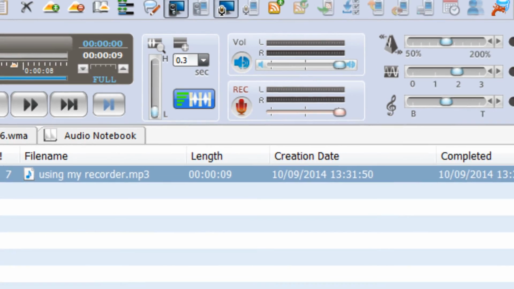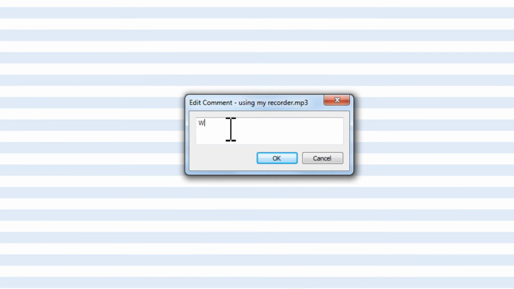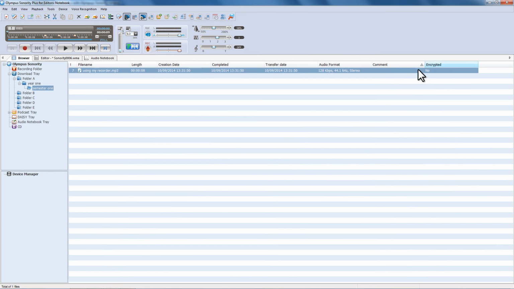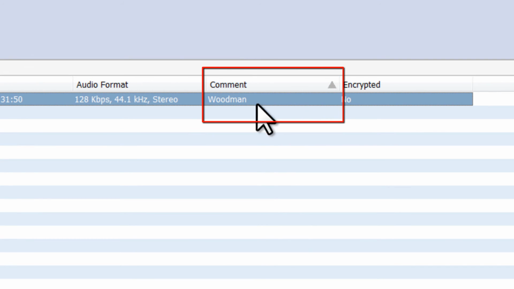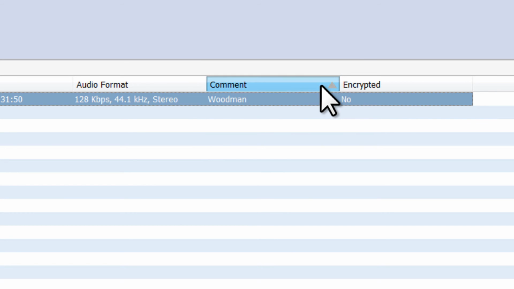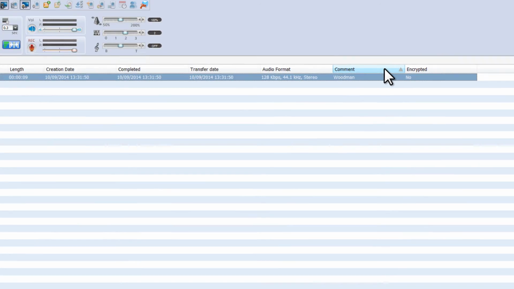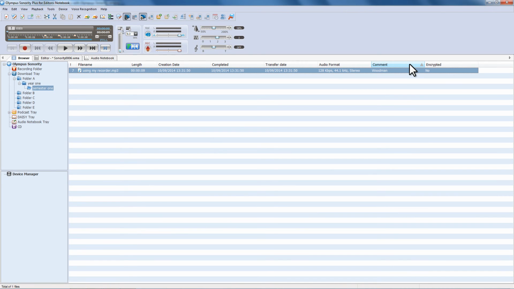Now, I think it's a good idea to add a comment, and I would always put in the surname of the lecturer. And the reason for that is once you've added in your lecturer name, it appears in your file. And if I had a number of different MP3s here in this list, if I clicked on this bar at the top, you'll see this little triangle goes upside down. That would put it in alphabetical order or reverse alphabetical order. So it's just another field that you can use to file and organize your lectures.